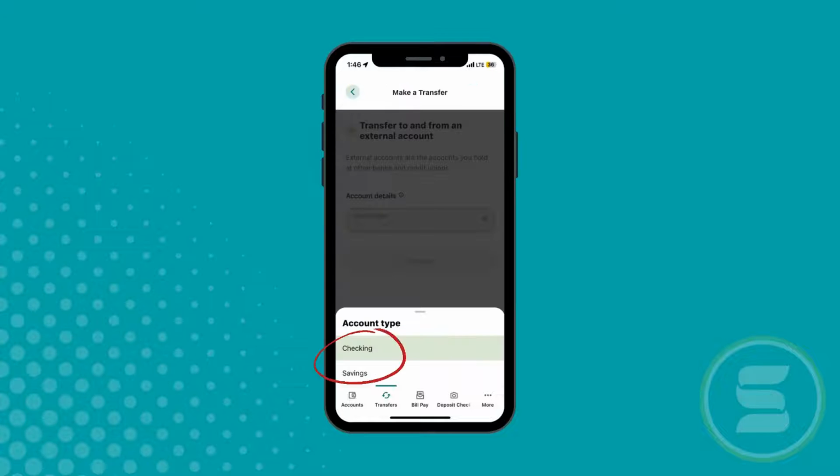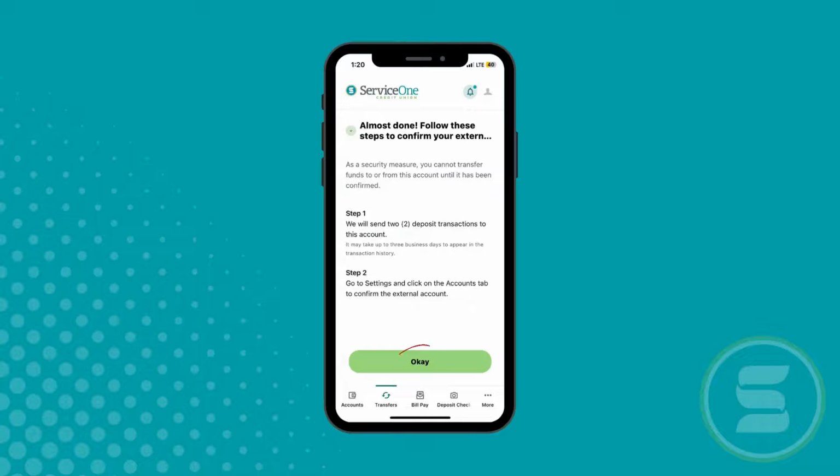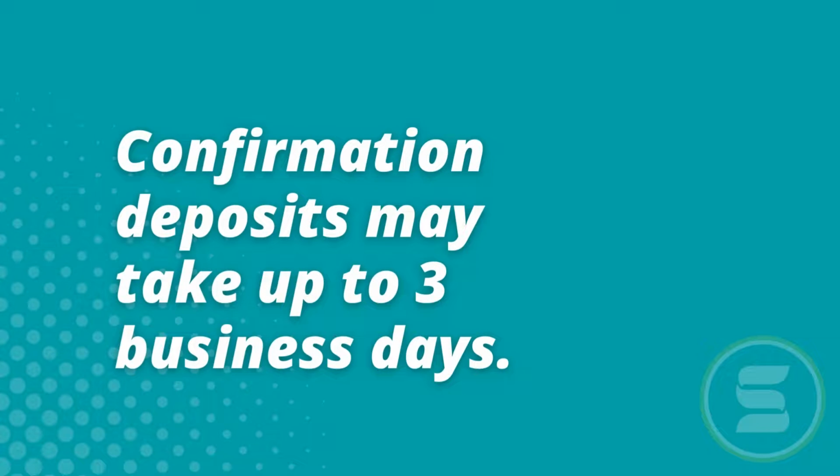Choose the account type for your external account and enter the routing number, account number, and give the account a nickname. Next, you will receive 2 deposit transactions in the external account. This may take up to 3 business days.